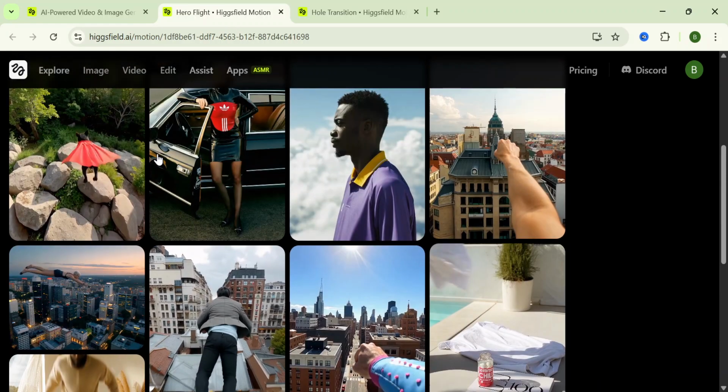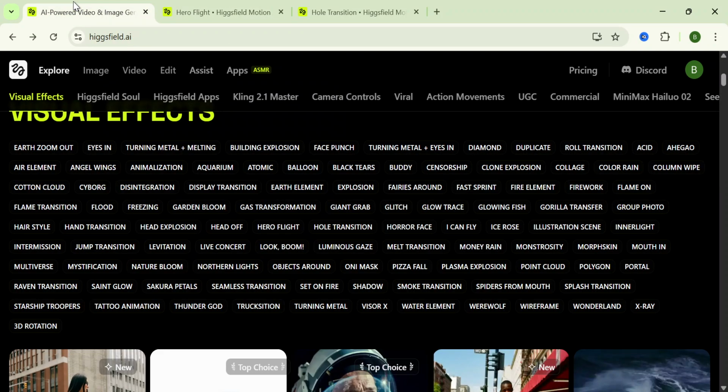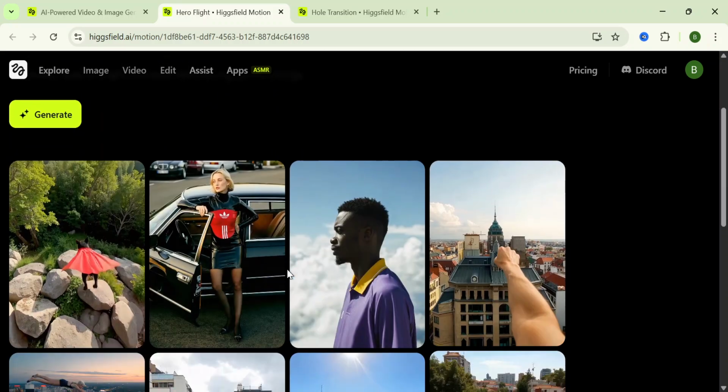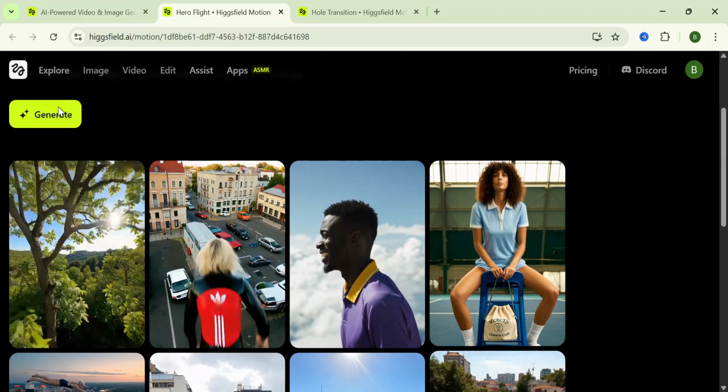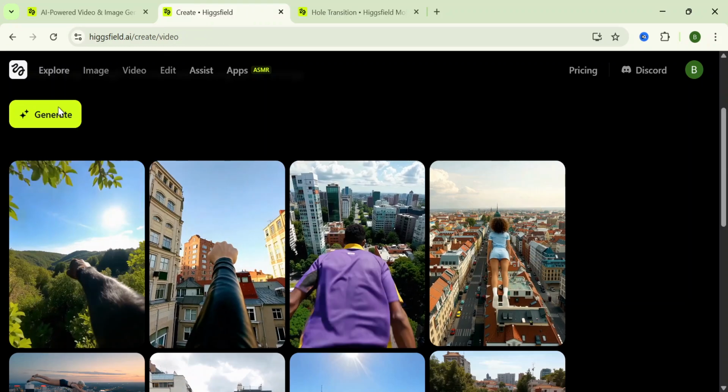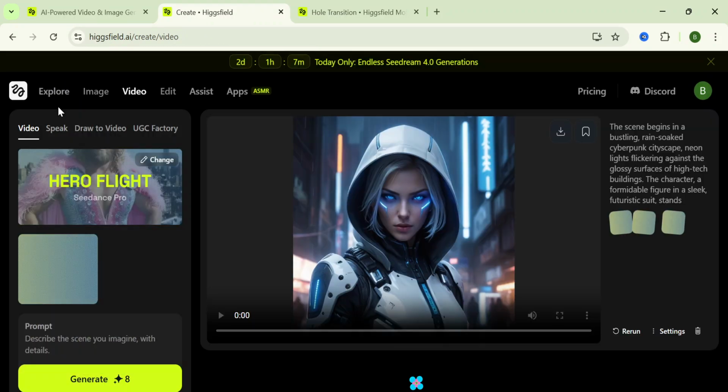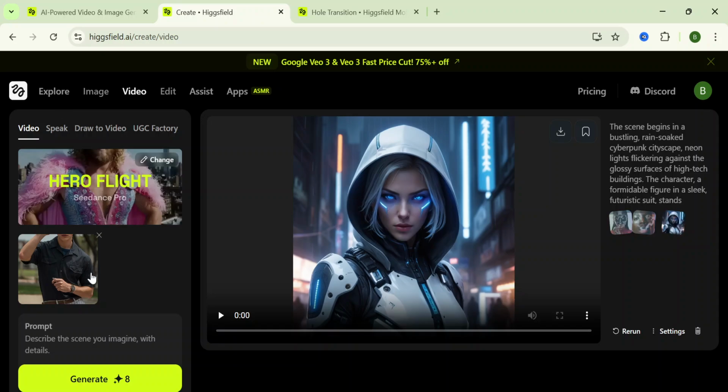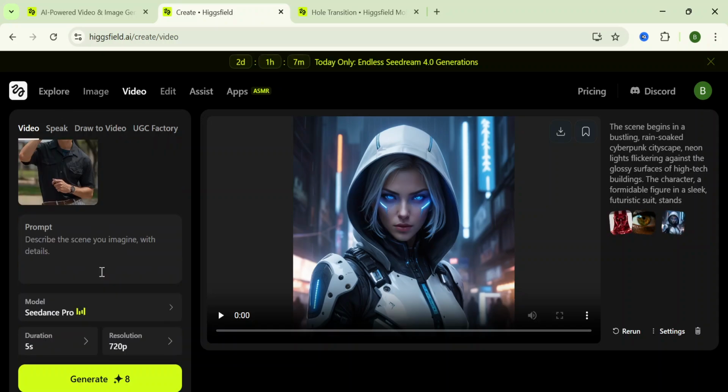It's really cool. All you have to do is go to this website, higgsfield.ai, click on the visual effects section after signing in, then scroll and choose the hero's flight. Then you'll be brought to a page like this where you can click on generate. After clicking on generate, you can upload your image here and then describe the scene you want if it's necessary.